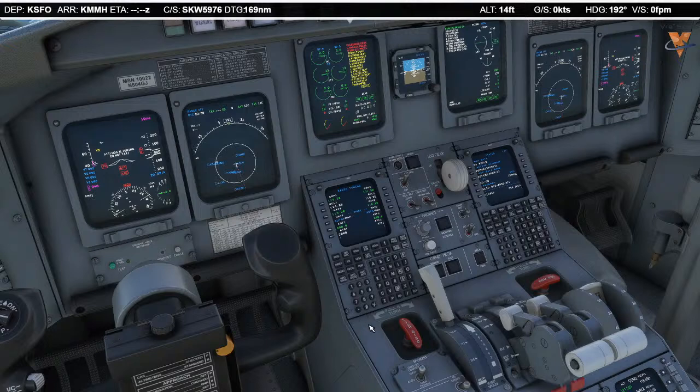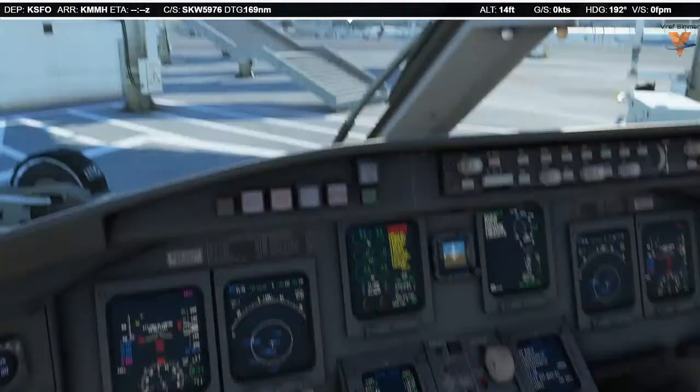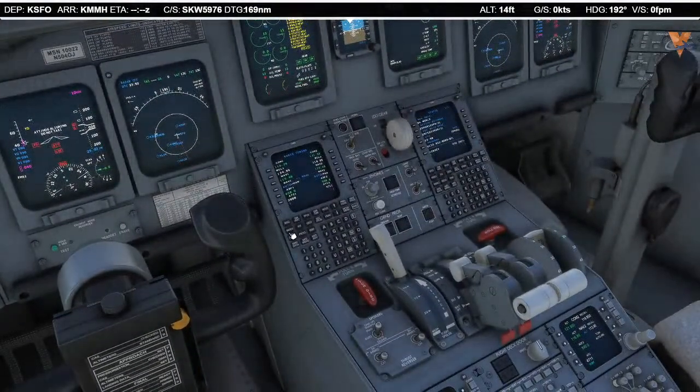All right, so there we go. That's actually a little different than how we had filed. We had filed ourselves on the Knight 3 departure, so good thing we called up and got our clearance before we started programming all that stuff in there. So let's head on down to our FMS and get everything programmed in.